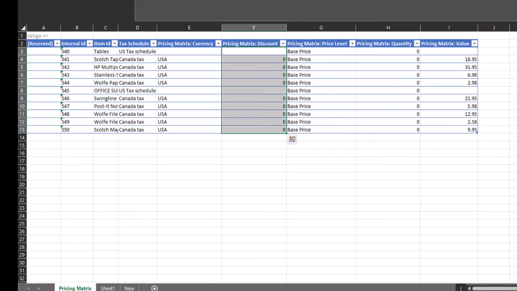For the discount, I'm going to clear that out. You don't need any discounts associated with the base price. And then when it comes to the currency, you want to make sure you add in a currency there as well. So if the currency is going to be US, I'm going to add that there. And when it comes to the other tax schedule, let's fix the tax schedules because the currency is in USA. So let's just say I want to update these to all US tax schedule.